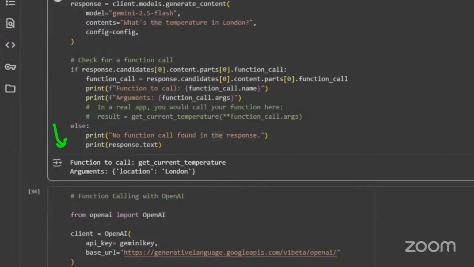Weather APIs are not free, they are paid, so I didn't paste anything so that you can practice. But if you make that API call there, you can get back that response here as well.